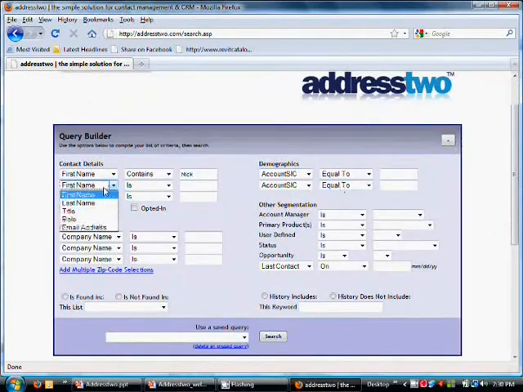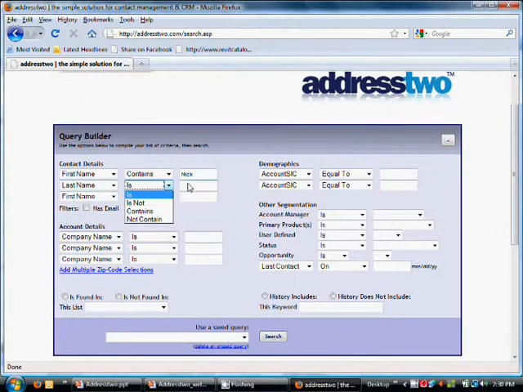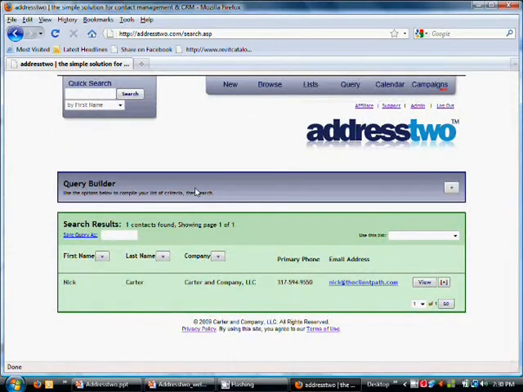So if they want to get very specific, who do I want to find? I want to find Nick Carter. That's who I want. First name is Nick, last name is Carter. That's who it found. There's only one person that fits that. Does that answer that question? Cool.